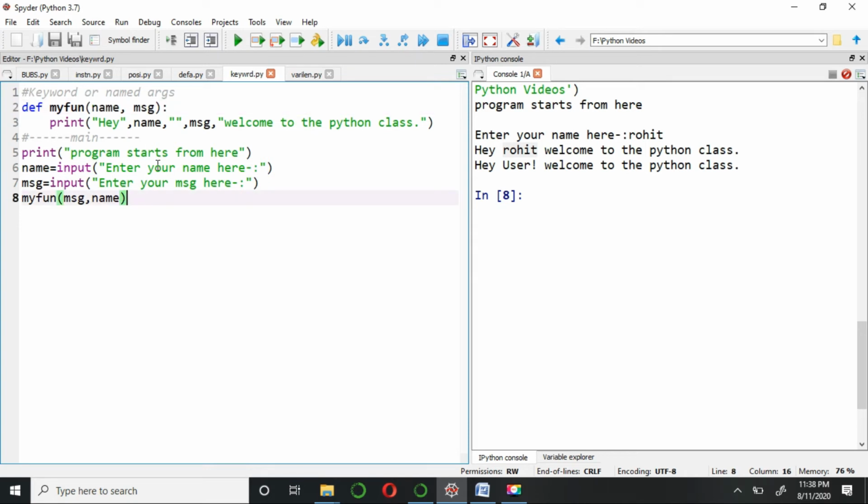If the number of arguments is more than one, this kind of argument will work there only. Otherwise there is no use of such a category. See, name comma message is given and I have just printed it as, hey name space message, welcome to Python class. It means whatever value the user provides here will come up and produce the desired output.